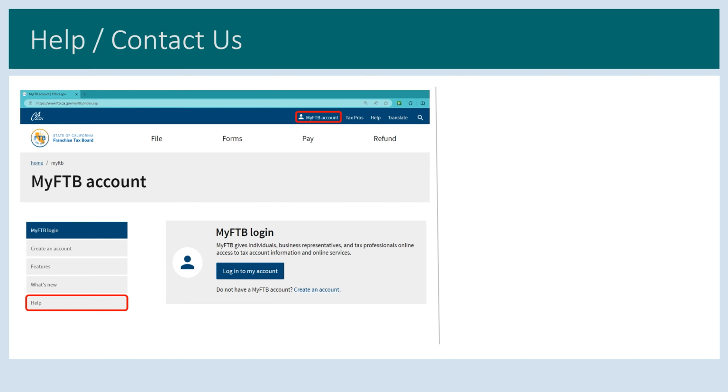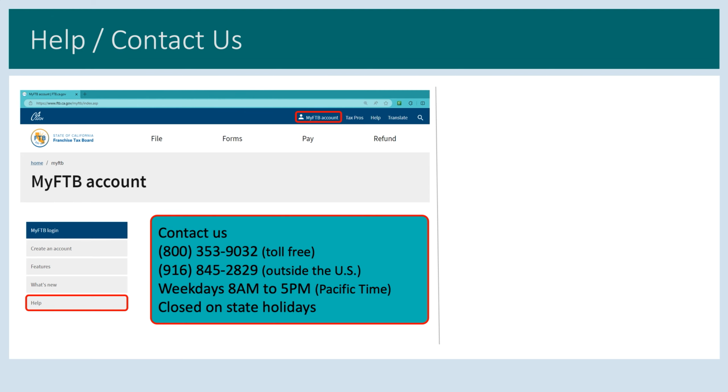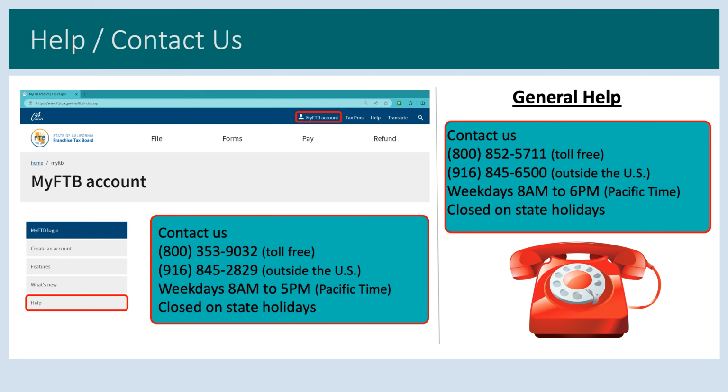For help with MyFTB, visit our website and click Help after selecting MyFTB account. Or contact us at 1-800-353-9032. For calls originating outside the U.S., call 916-845-2829. Weekdays 8 a.m. to 5 p.m. Pacific Time, except for state holidays. For general assistance, contact us at 1-800-852-5711. For calls originating outside the U.S., call 916-845-6500. Weekdays 8 a.m. to 6 p.m. Pacific Time, except for state holidays.